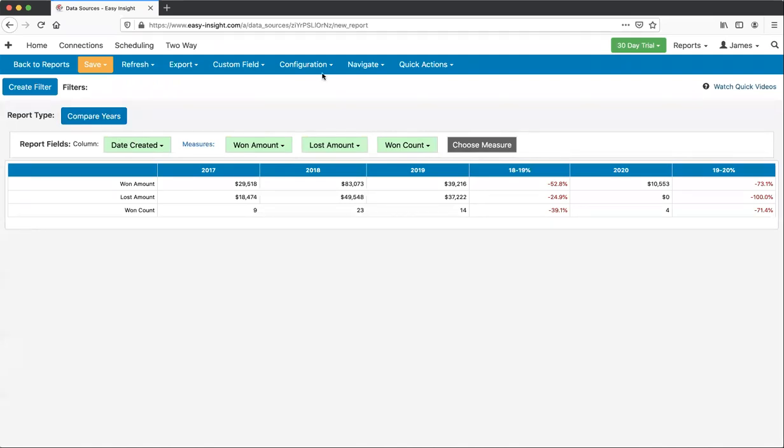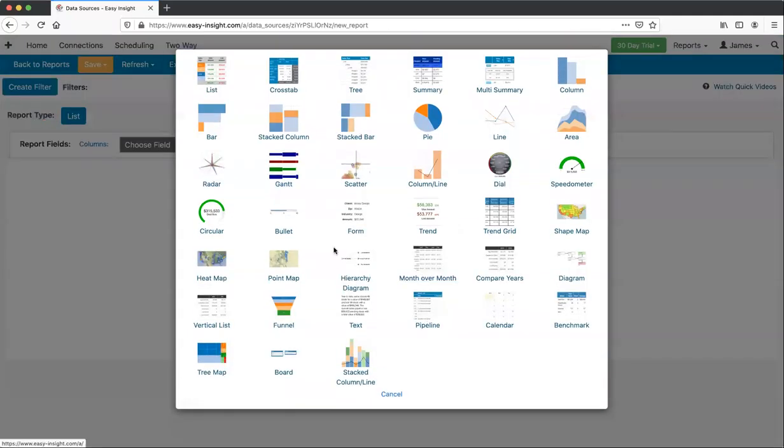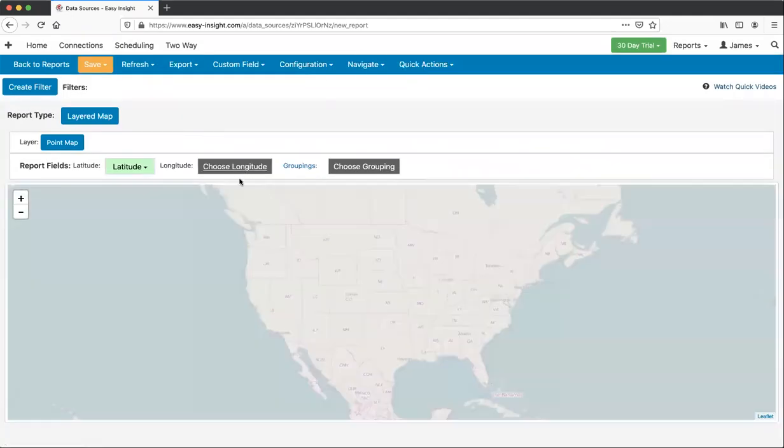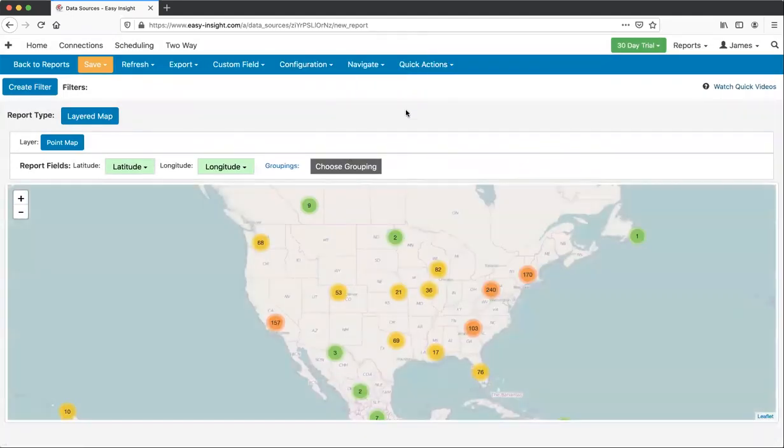So we did show the point map. The question was, did we show the point map? We did. The point map was this one. So this was the point map.